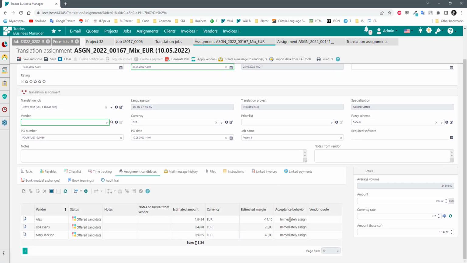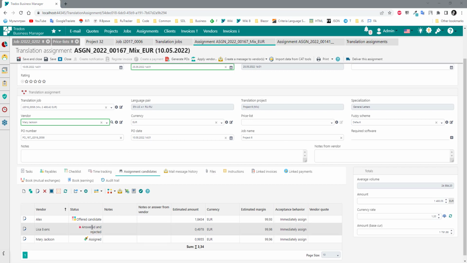In case the candidates are not immediately assigned but require approval, then you as a manager make a selection. For example, you select this vendor and you wish to apply this one to this work. Then you select it, find this accept button here, and click it. The application will create a notification, apply the vendor, and generate a purchase order. Also from the candidates list you can create vendor quotes, but again this is a topic for another video. This one is long enough already.